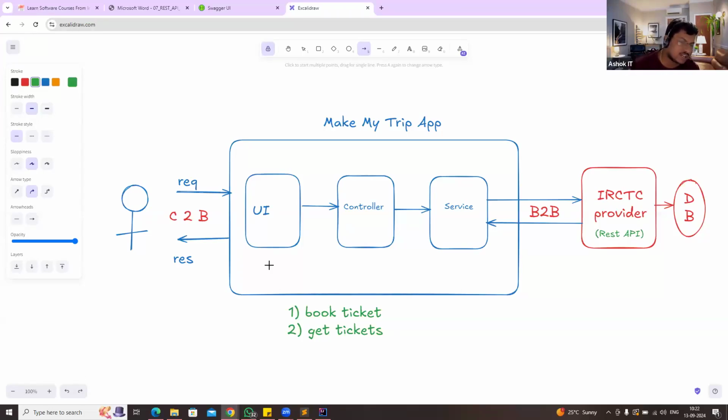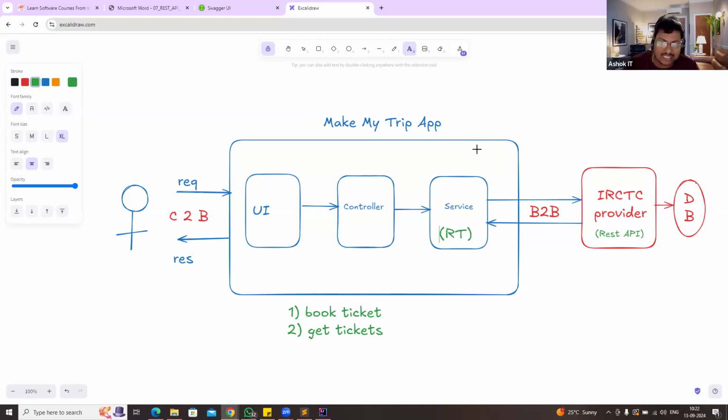Then from the UI, the request will go to the controller. From the controller, the request will go to the service. The service class should have the logic to communicate with that REST API. So inside this service class, we are going to use REST template.